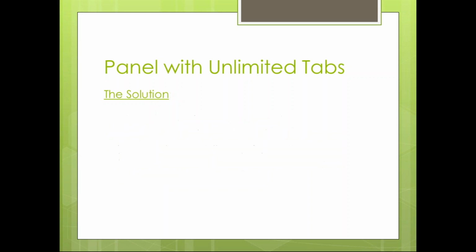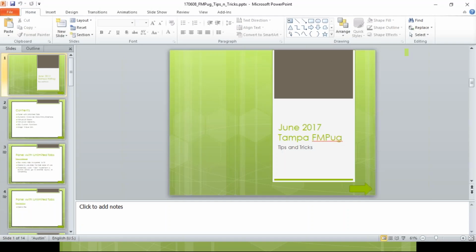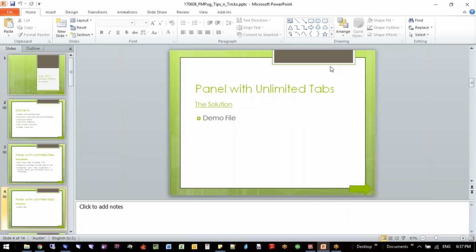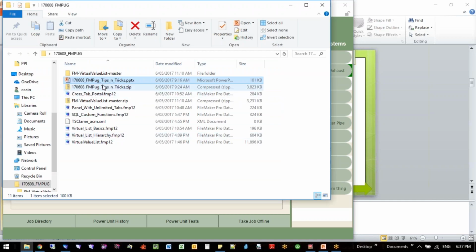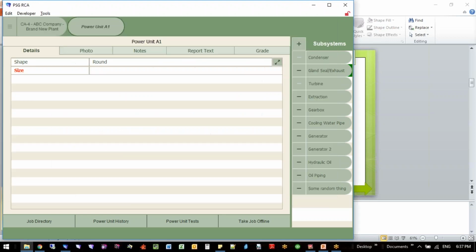So anyway, straight to the demonstration here. I'm going to actually put these files up on our website when we're done. And you can share them freely. Like I said, it's nothing proprietary or anything like that. But let's go to panel with unlimited tabs.